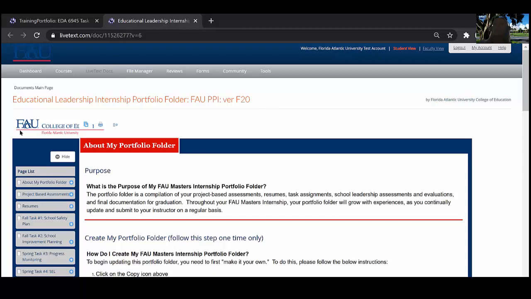Underneath that title, you will see an FAU College of Education logo. And then just to the right of that, you'll see a copy this document icon, print, as well as export this document. The first page that you are brought to is About My Portfolio folder.